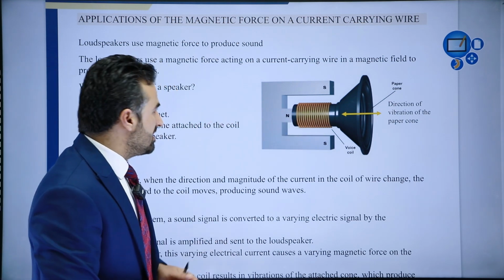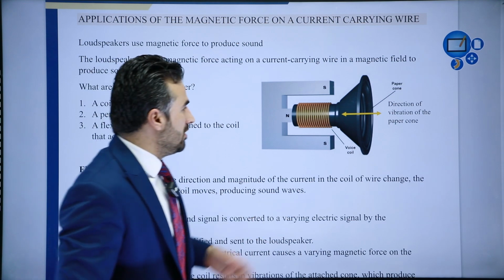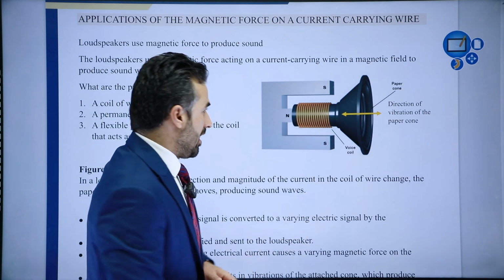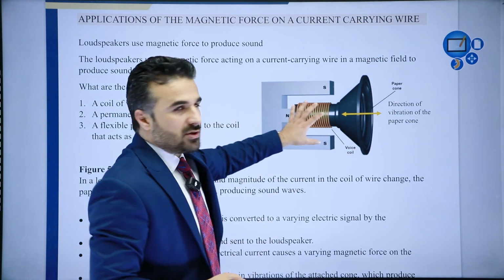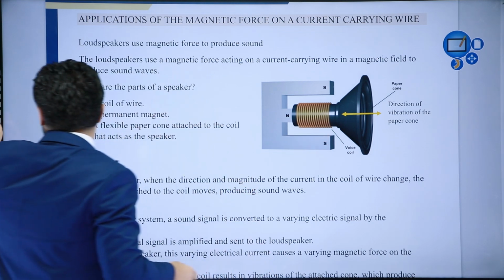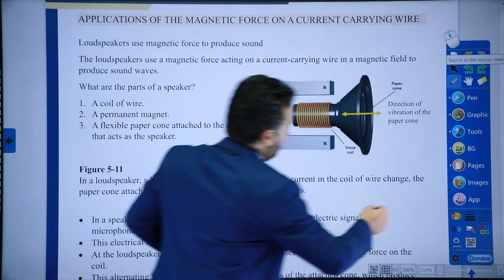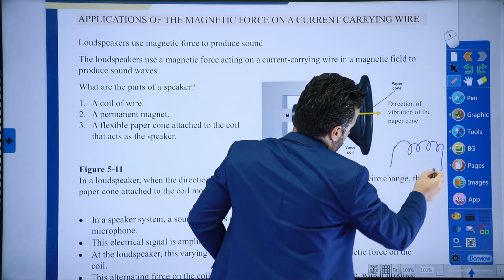So what happens exactly when an electrical signal goes to the speaker? You can see here, this coil receives it. Imagine this coil like a solenoid. We said when current flows in one direction or another, this is one of the directions that we have for something like this.